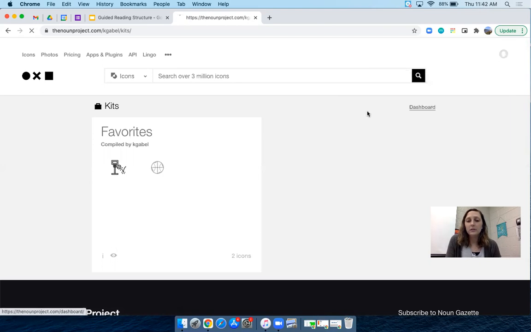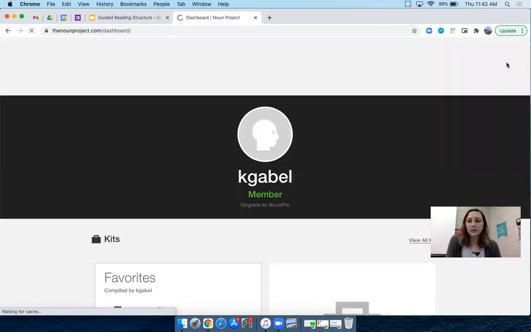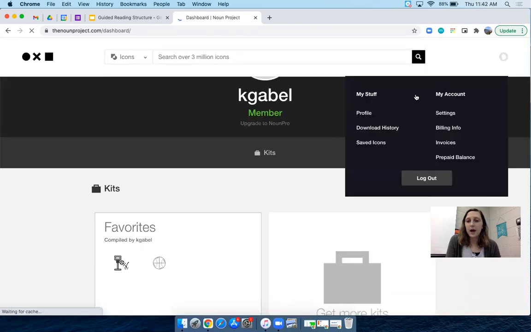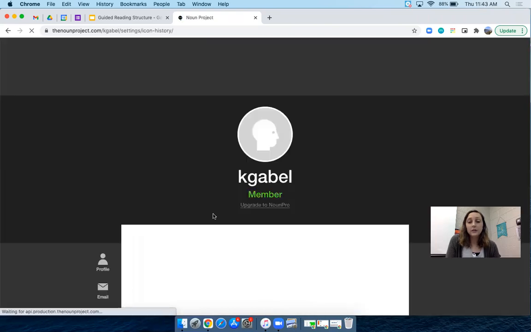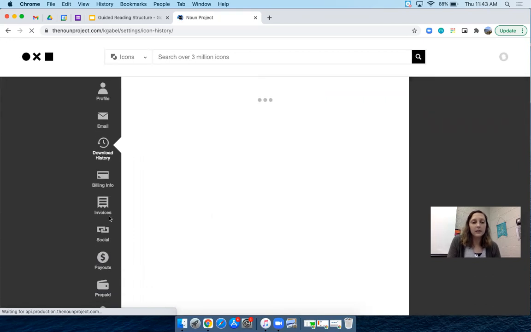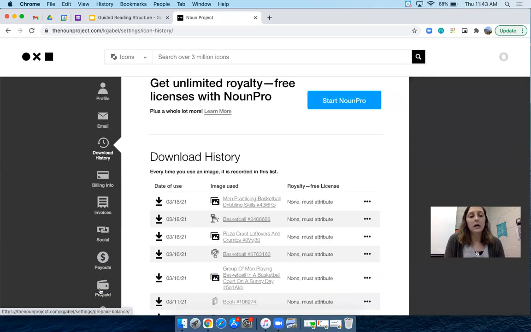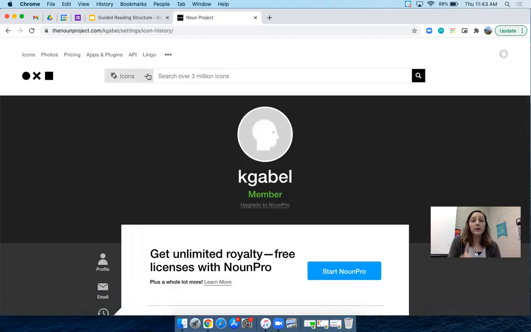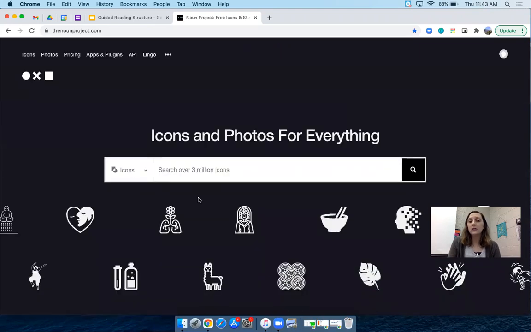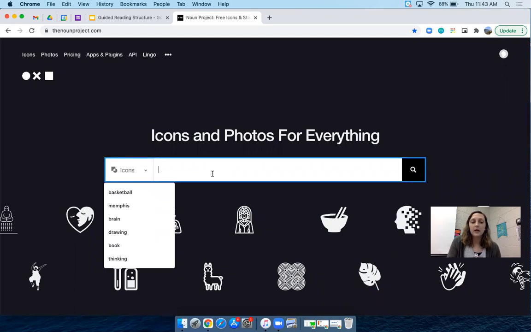You maybe noticed on here, let me get back here. If you ever decided you found something that you wanted the rights to and you wanted to pay for that, here's where you would do your billing info in order to purchase something. So, free website, it is thenounproject.com. You can search any word you want. You can search actions, you can search nouns, and it will come up with something.